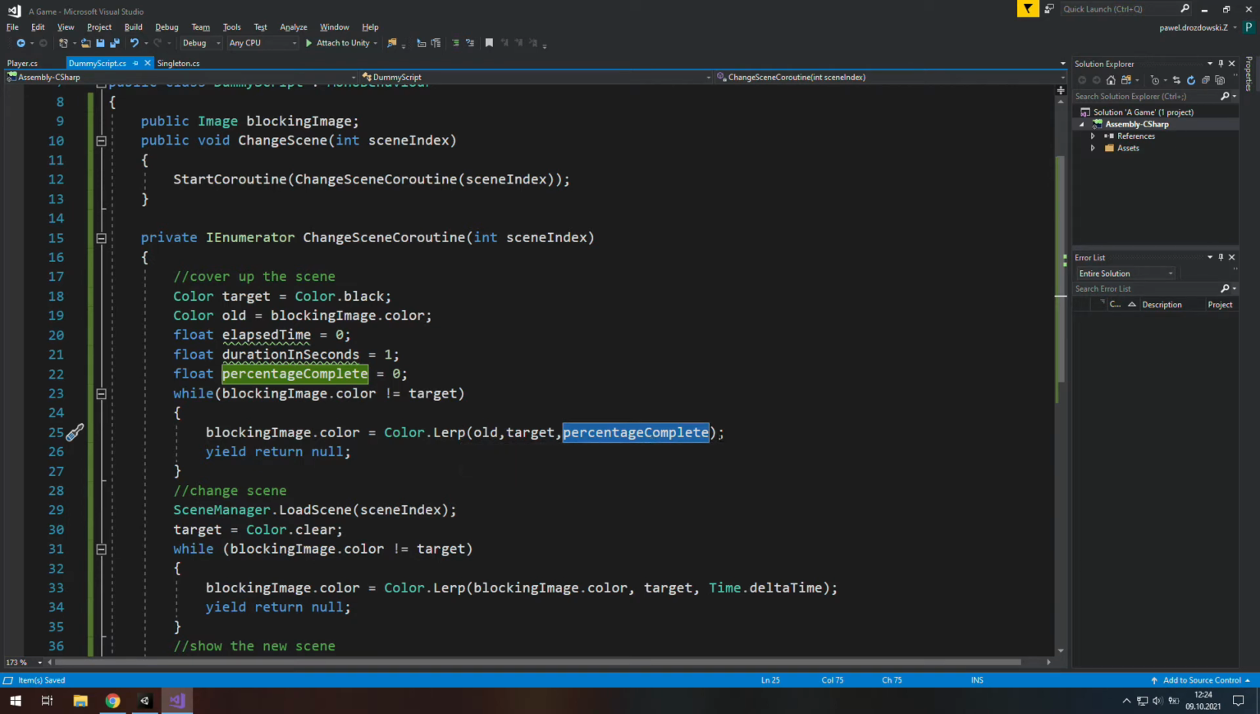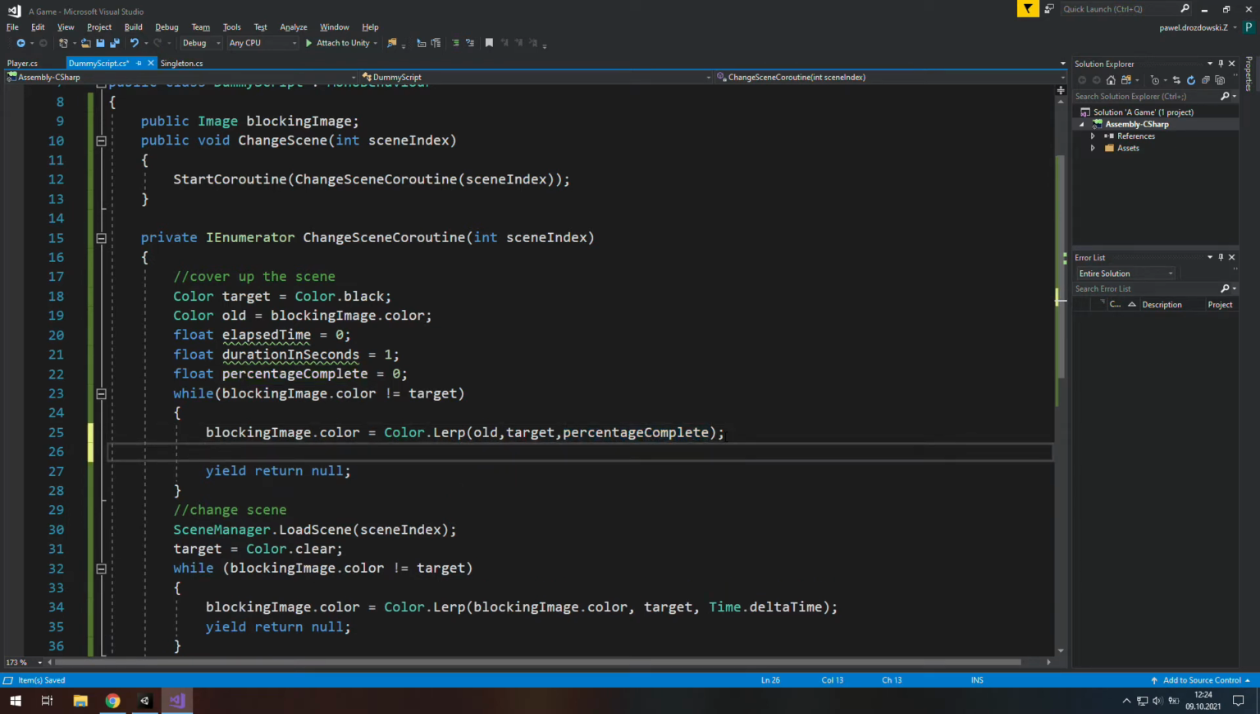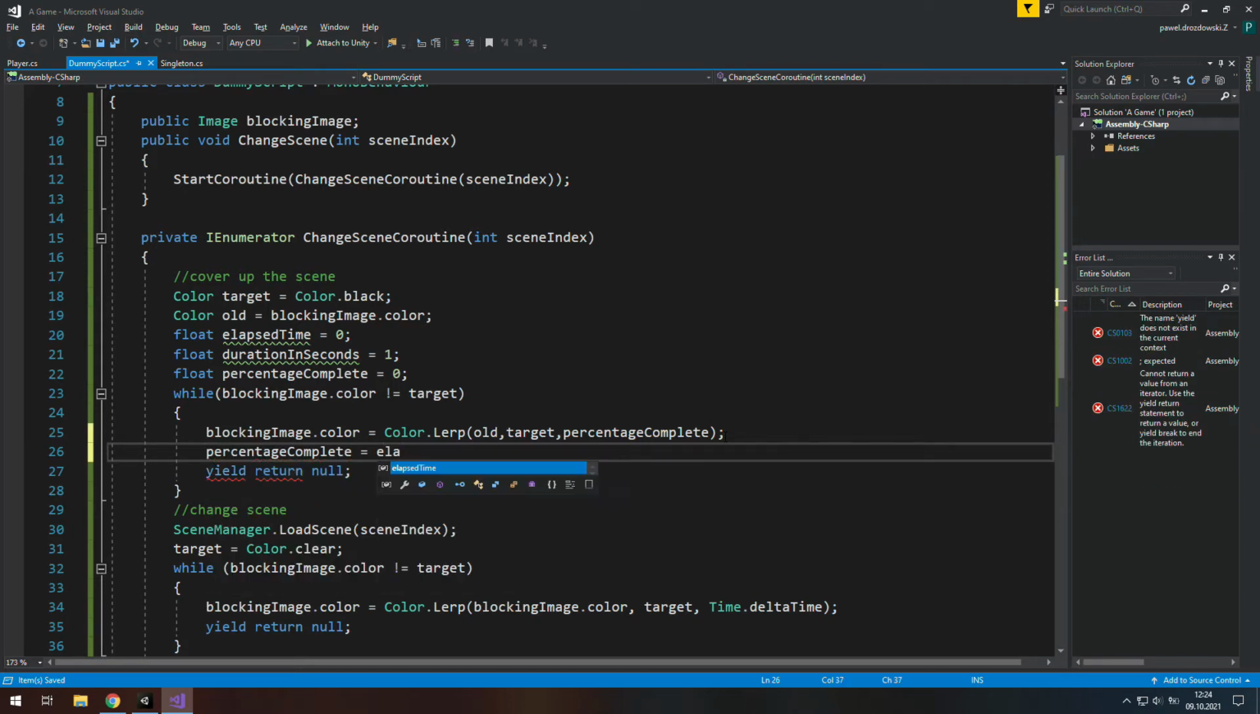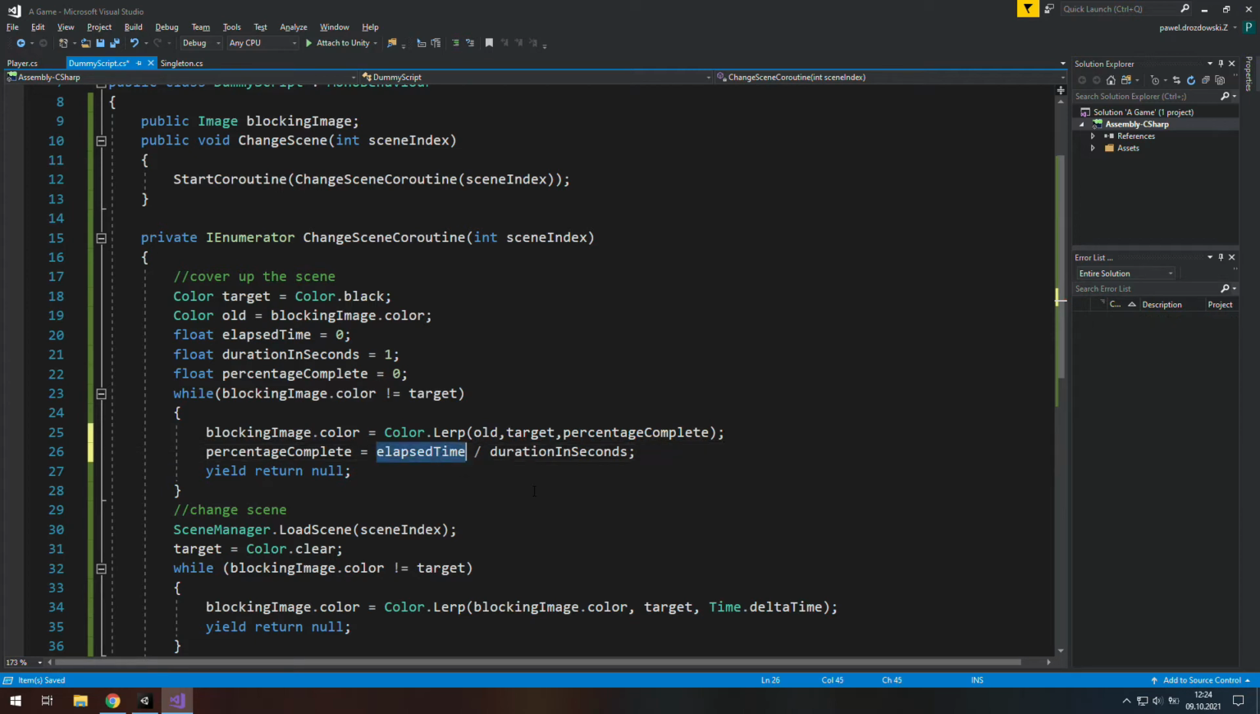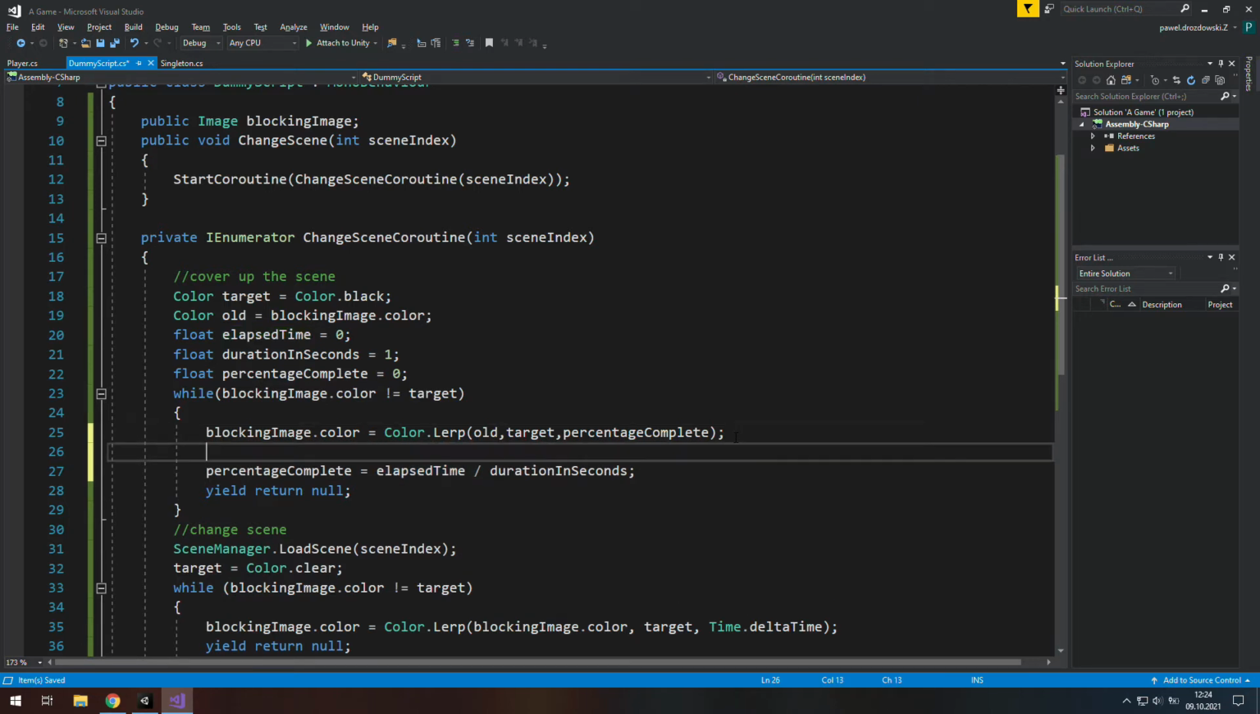Alright, but we need to update this variable, so after this line let's use percentage complete and set it to elapsed time divided by duration in seconds. But now the elapsed time stays at 0 for the whole time, so let's update it too. Let's use elapsed time and increase it by time.delta time, which is the same as a gap between two animation frames in this example. So it is reasonable to use time.delta time there.